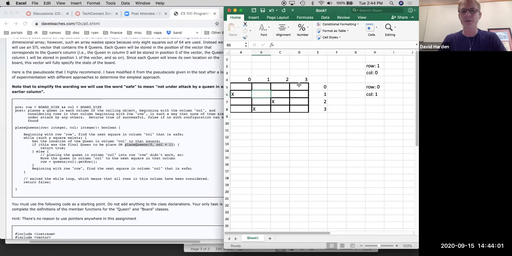But what really matters is that we know we're in column 1 and we're looking for a safe spot, and we find out that the safe spot is going to be in row 3. So we set the location of the queen in column 1 to that square. I just did that by putting the X there. If this was the final queen to be placed, it wasn't. So place queens row 0, column 2.